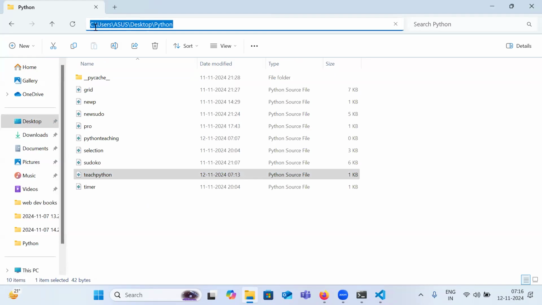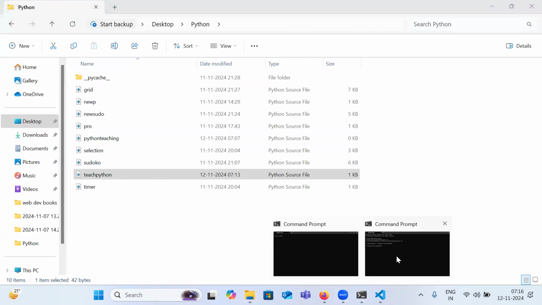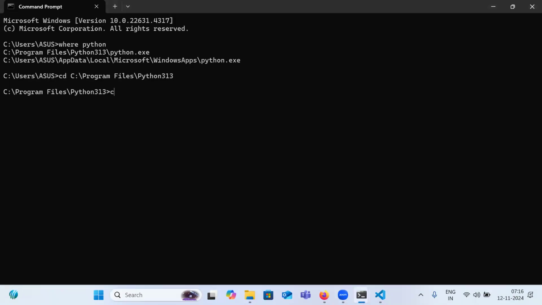Okay, so it is available in C users access desktop, and in the desktop folder there is a Python folder. Inside the Python folder there is a file called teachpython.py. So we have to navigate to this particular location. I'm just pasting this path, because I want to change my directory to it. So I have finally passed this location, C users access desktop Python. If I press enter, my directory has finally changed to the new directory, C users access desktop Python. Perfect.